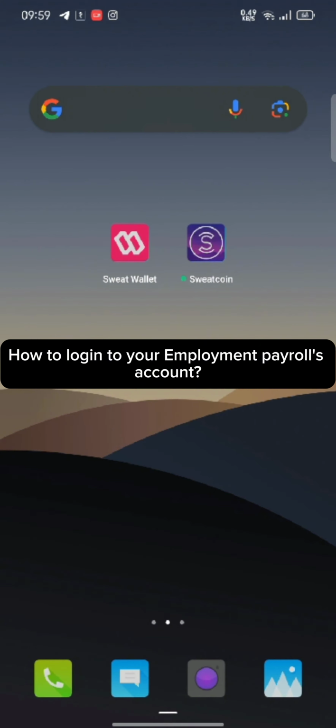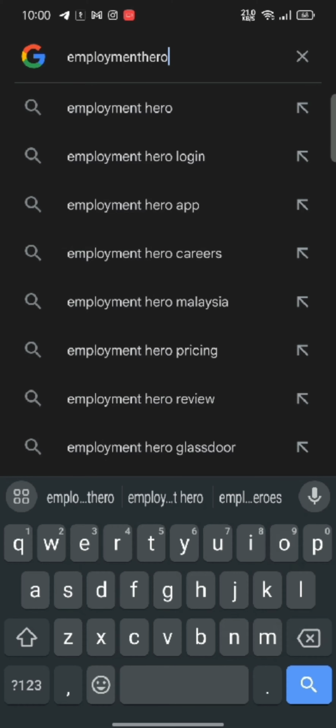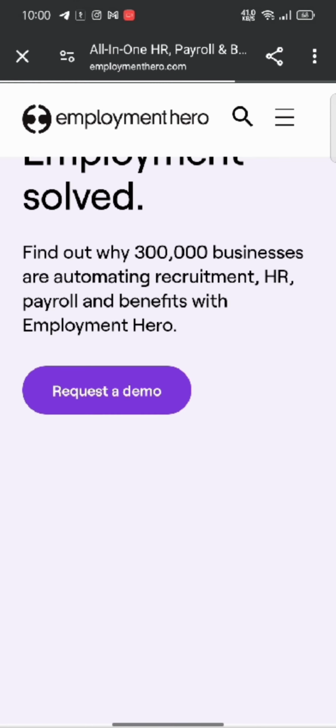To log into your Employment Hero payroll account, firstly go ahead and launch your Google search. On the search box at the top, type in employmenthero.com and make a search. The official page of the Employment Hero account will appear on the screen.